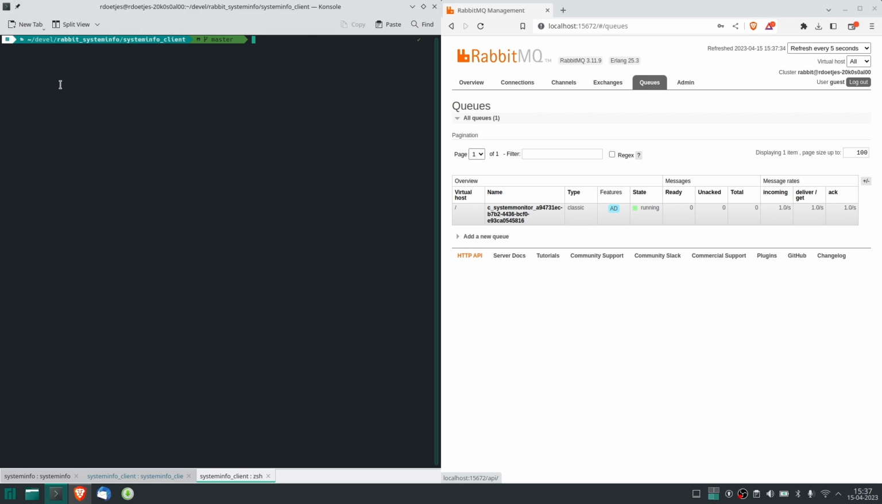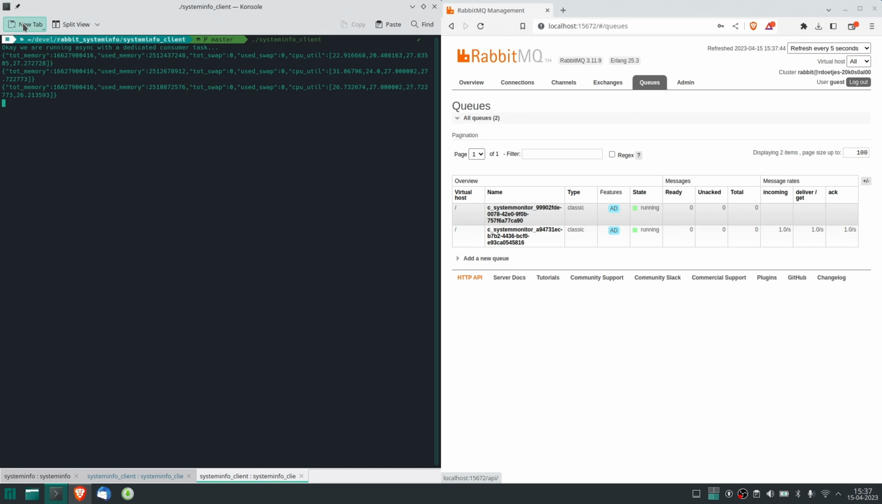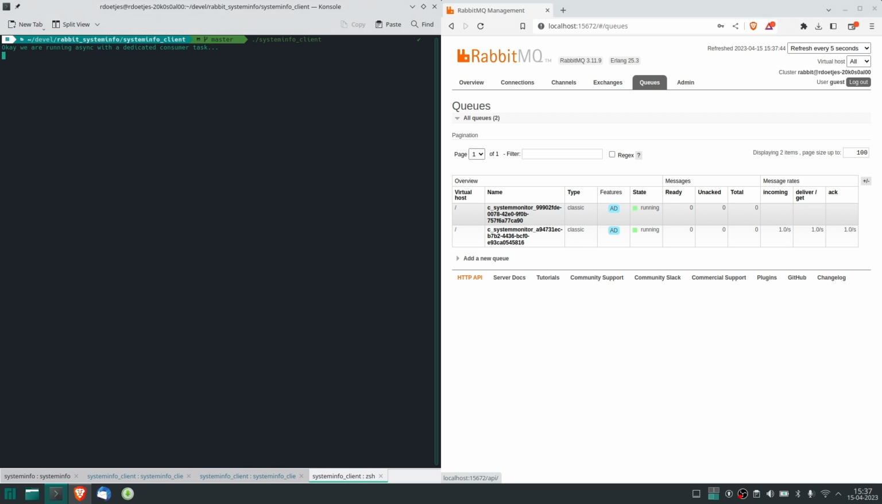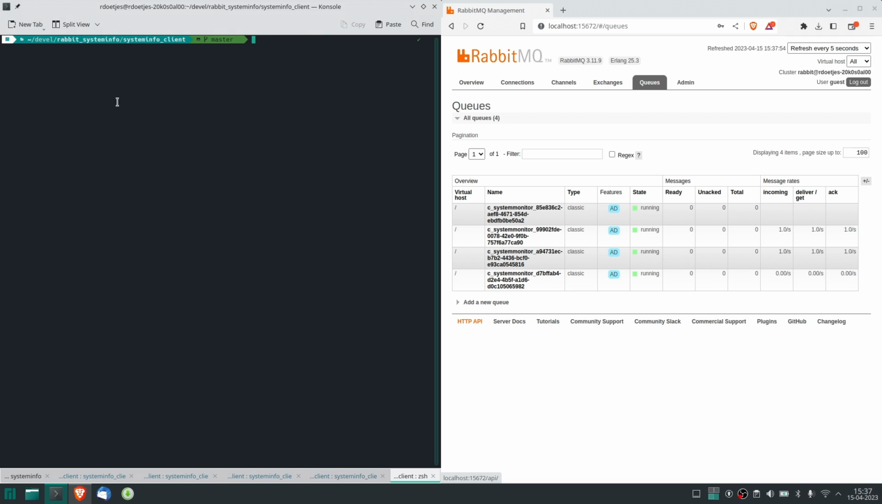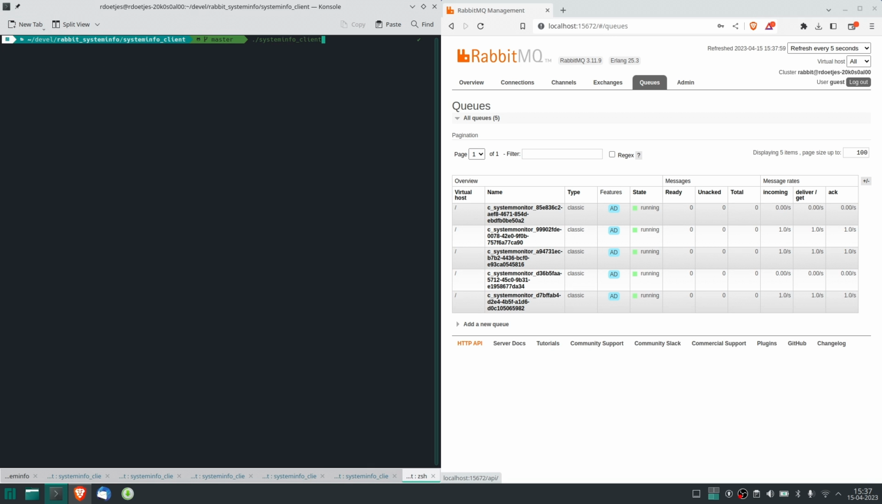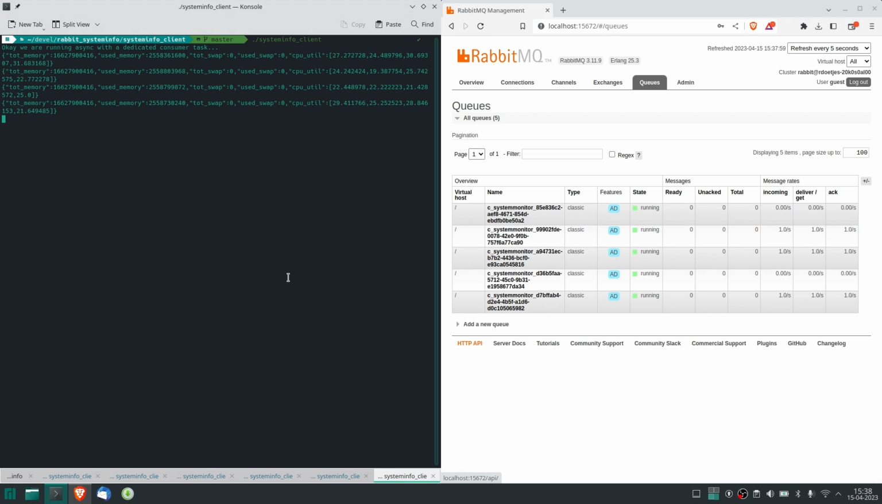This would be, for example, on a different host or a different Kubernetes instance. Boom, enter. And there it is. It pops up. And let's do another one. And this is the power of fanout. It just publishes it once and the whole RabbitMQ does the heavy lifting. Look at that. We have a lot of different consumers consuming a single message.